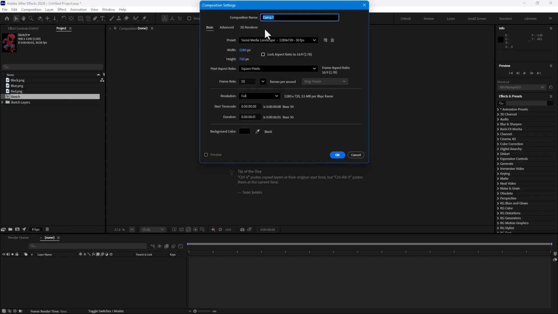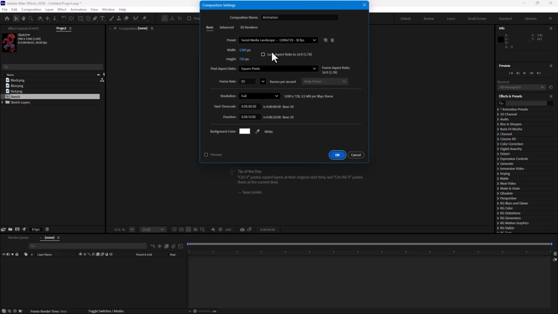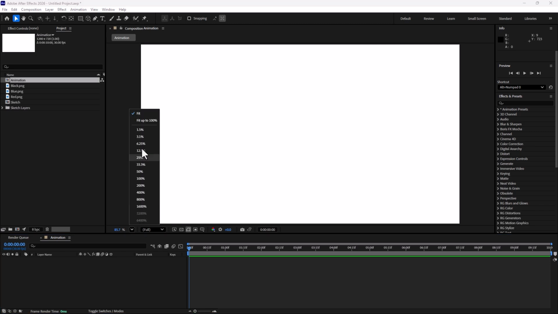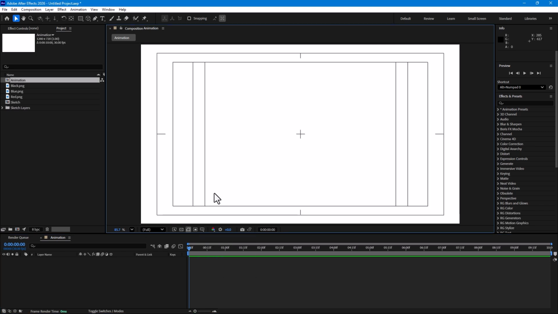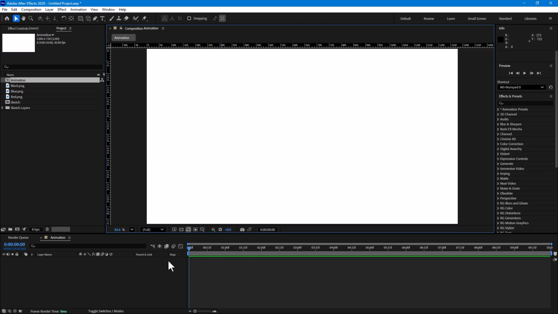Create a new composition and select your favorite preset size, and right here name it animation. I want to make this animation 10 seconds long. Change to 10 seconds and select the background to white color. Click OK and don't forget, select the classic 3D. Click OK. And now fit, turn on title action safe area, press Ctrl R. Let's turn off the title action safe.